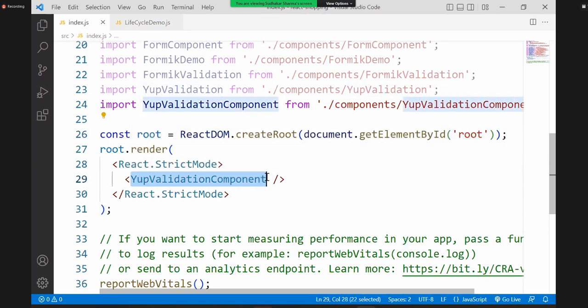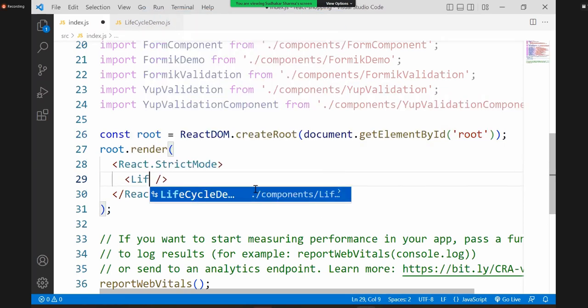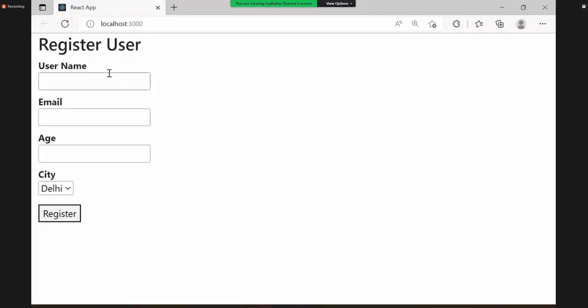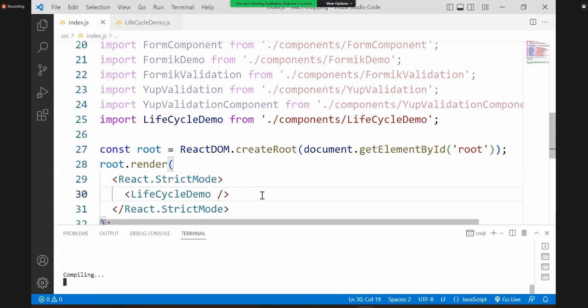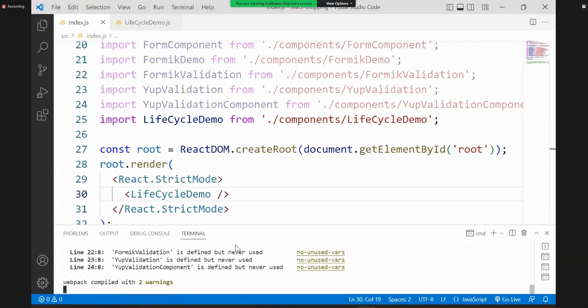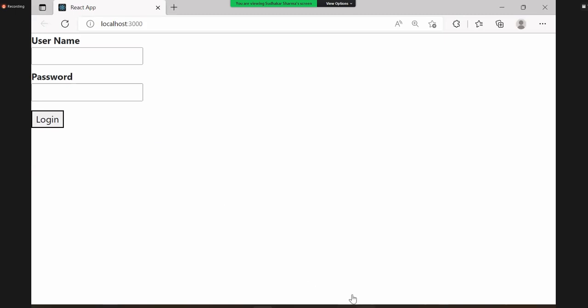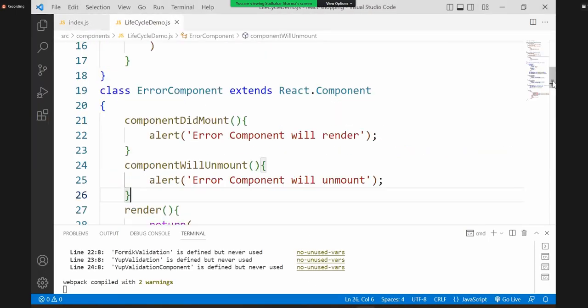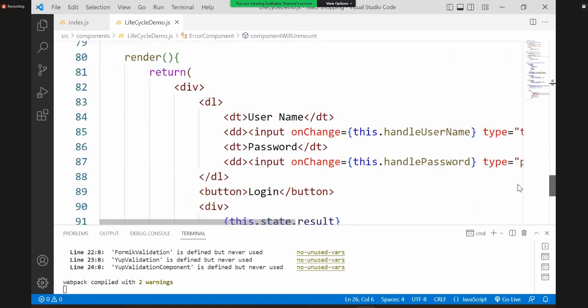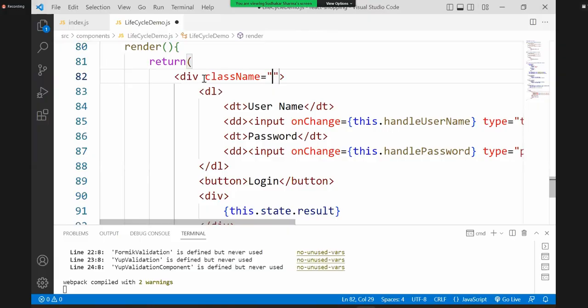What is it? Lifecycle demo. That is in the startup. Let's run this. It's compiling. Yeah. Now I have this. Let's make it a little better. So for the class name I will use container.